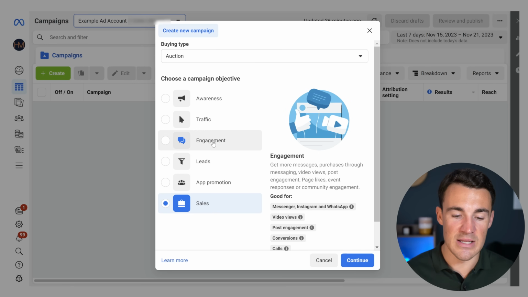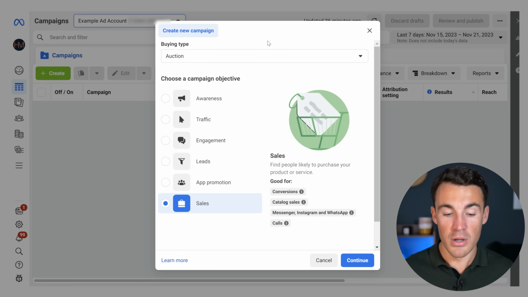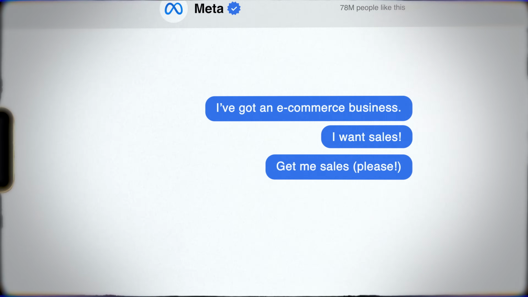But definitely not for beginners. These things get far more complicated and they can go wrong much more easily. You just want to say to Meta, I've got an e-commerce business, I want sales, get me sales, select sales.